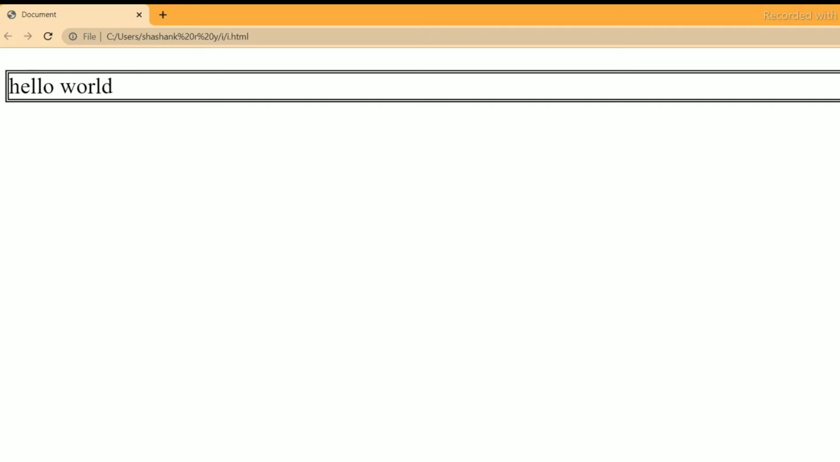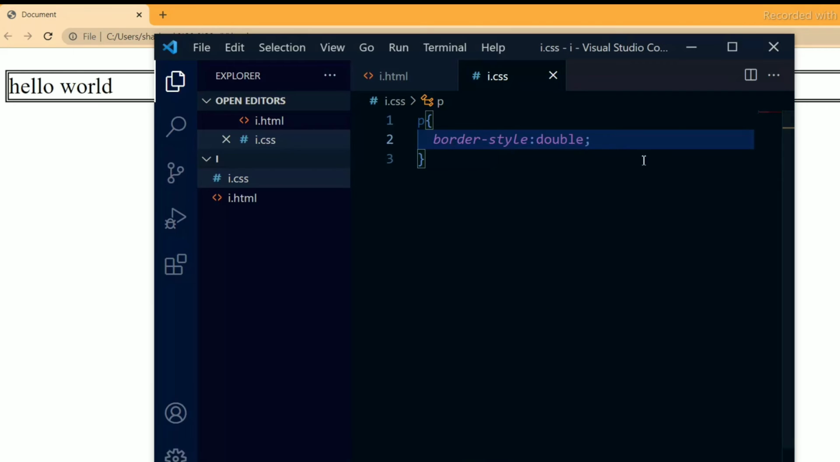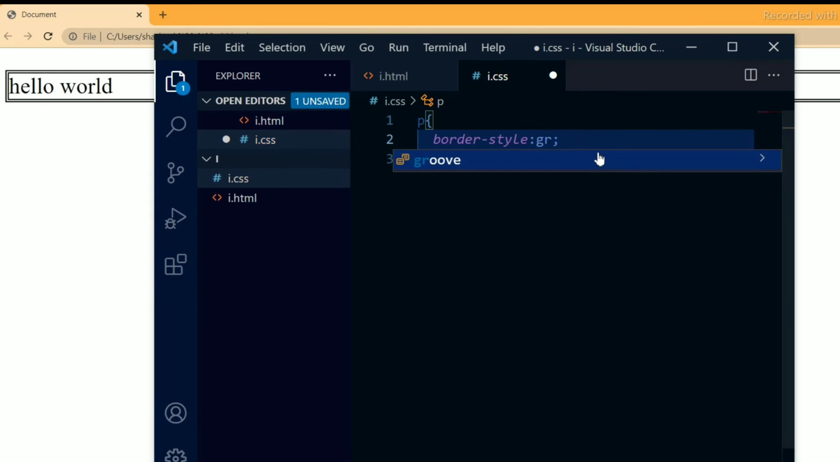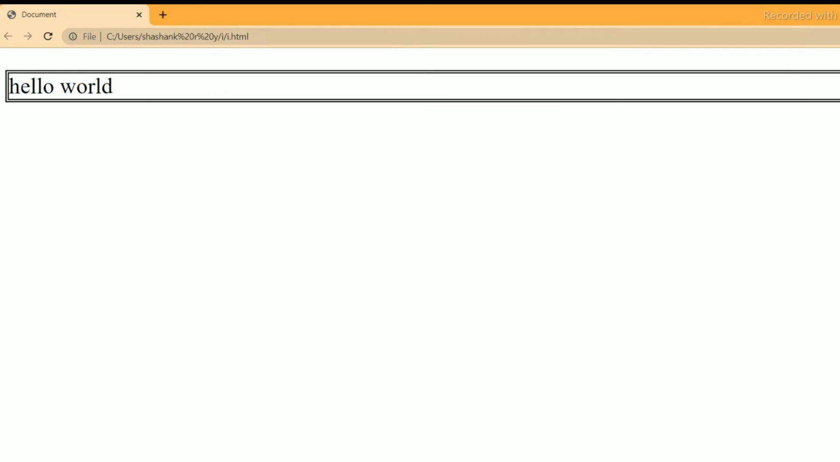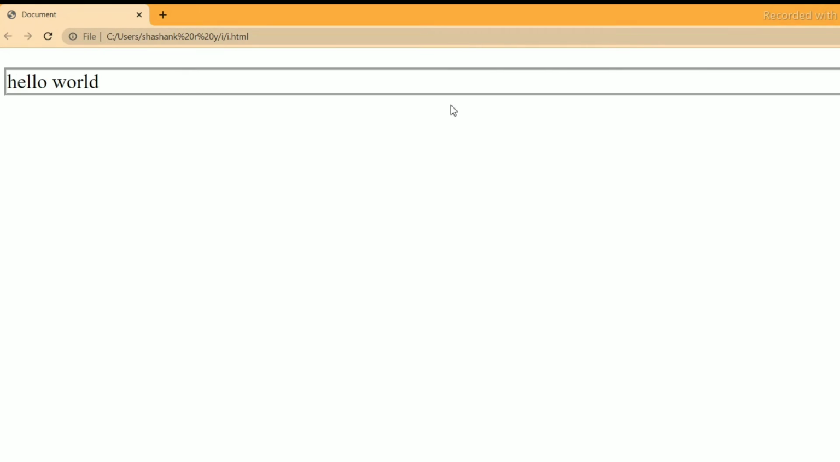And we have the rest of the properties. I will show everything. Now we have the groove. When I add the groove, as you can have a look here, it's showing the groove borders around it, and these are the groove borders.